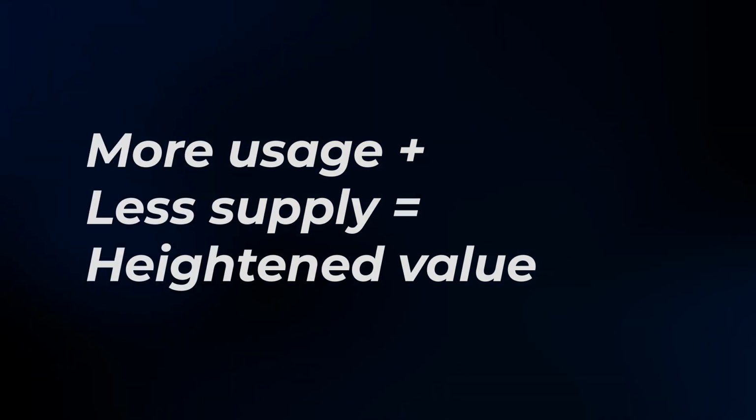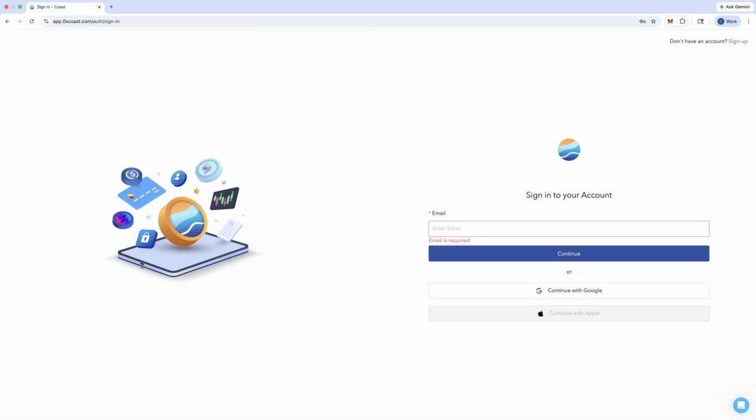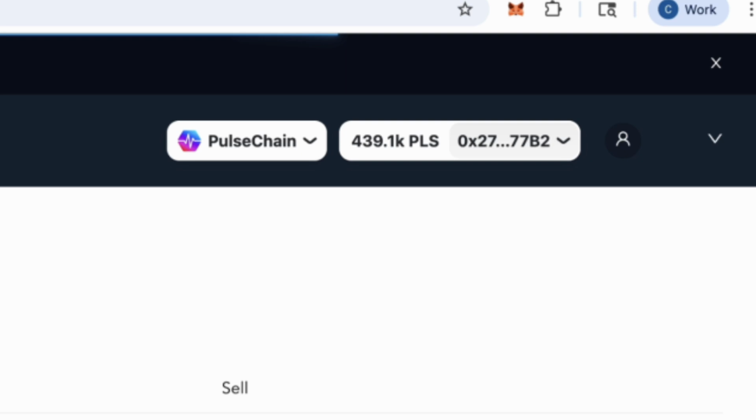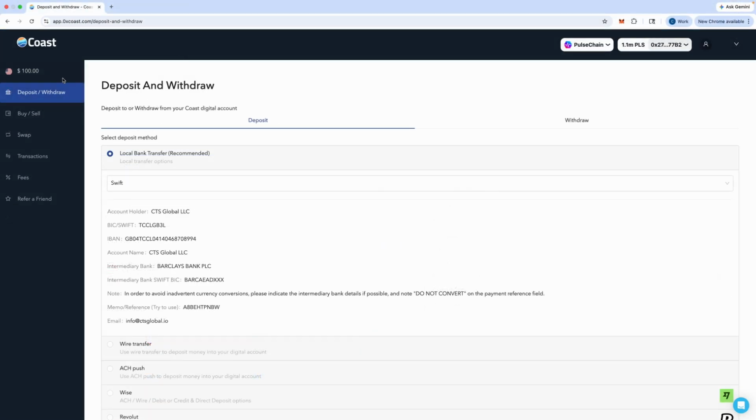Alright, let's get into how to actually buy it. First, you'll open up your browser and head to app.0xcoast.com. Then either sign in or create an account. Once you're logged in, make sure that your wallet is connected. Find and click the Deposit and Withdraw tab on the left.